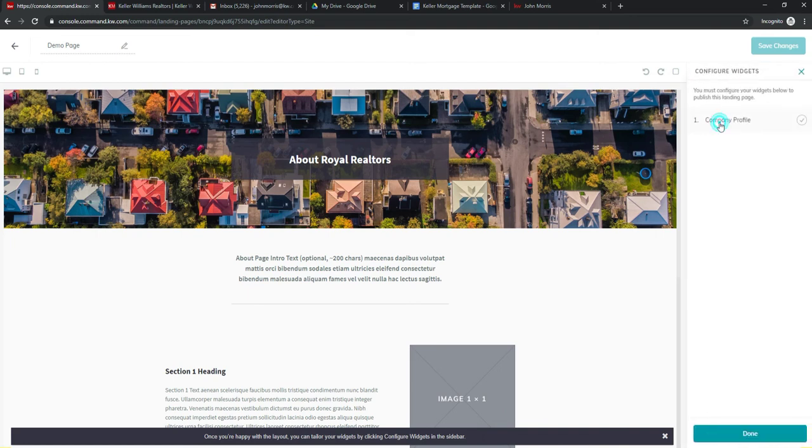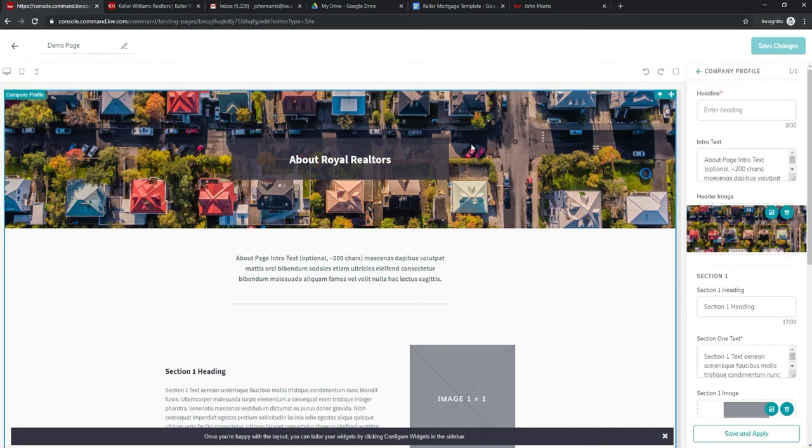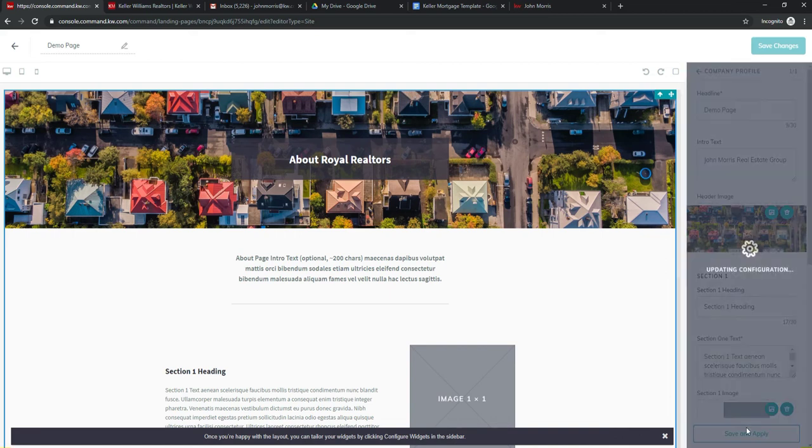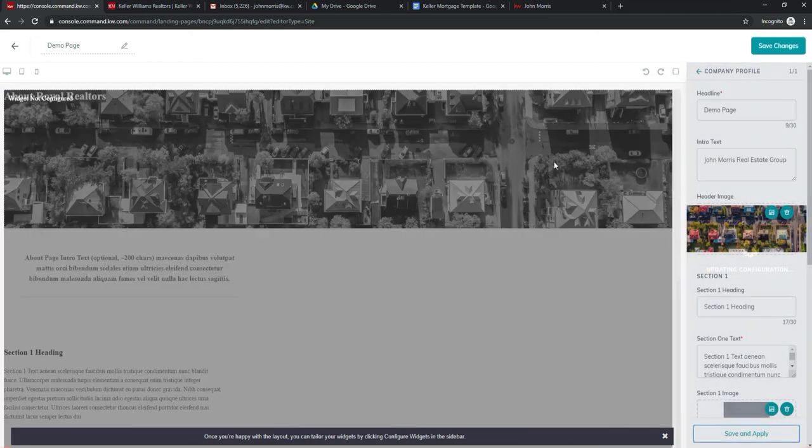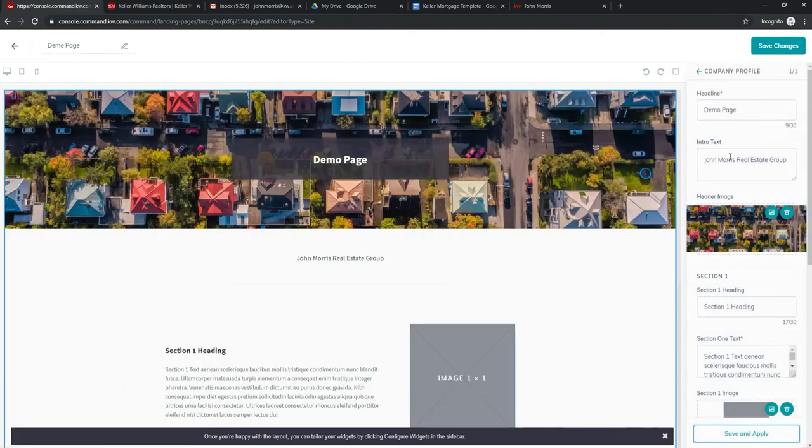We'll click where it says company profile. And then now we need to enter in the heading again. So demo page or whatever you're going to call yours. Intro text is the next box. That's going to affect what you put up here. So whatever you want to type in. And then I'll hit save as we go so that you can see how it's affecting it. So I typed demo page in, John Morris Real Estate Group. Both those things got modified.